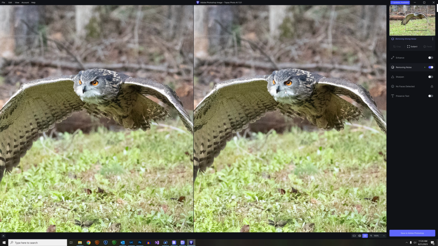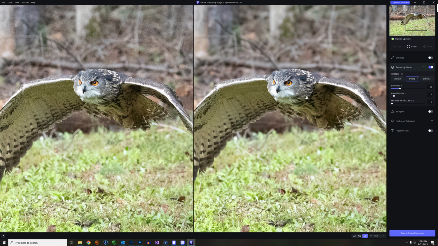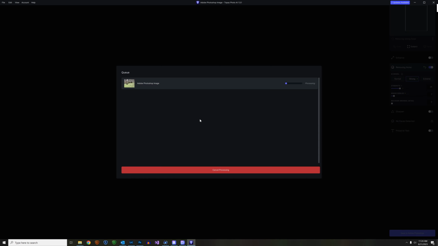So it recommends removing strong noise. Okay, and if we look over here under the noise setting, we can see the strength is at 34 and we've got some minor deblur here. The minor deblur just means it's sharpening a little bit to compensate. I think it probably went a little too far on the sharpening. That's a subjective thing. I'm going to bring it back just a hair and let it redo it and update itself. And I think that looks a little bit better. So we're going to save that. Goes through the processing.